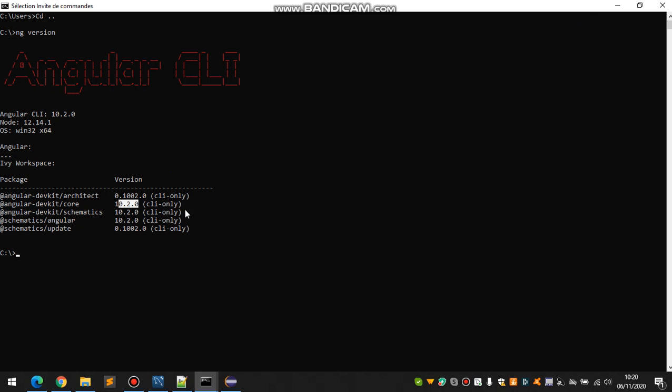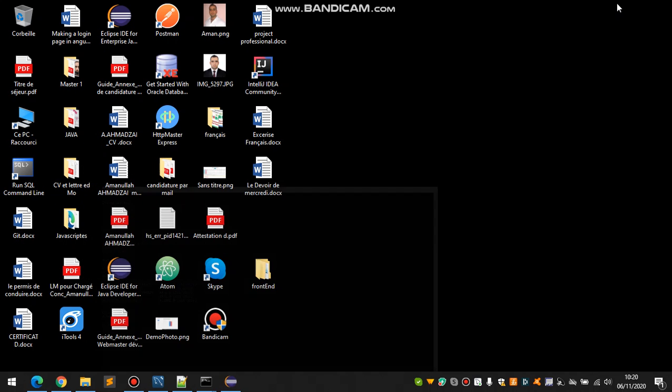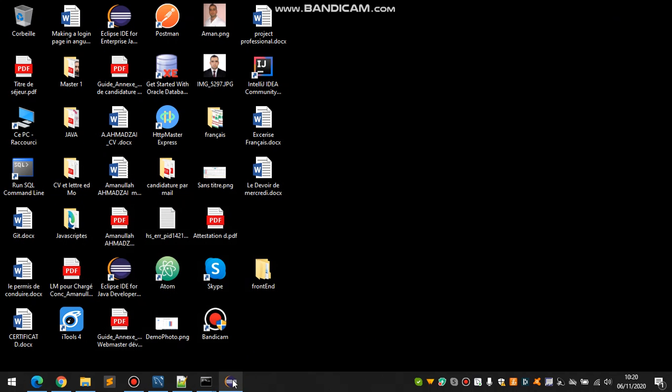Now let's check whether npm is installed or not. If npm is not installed, Angular is not installed either. To check that, type npm -v, and it gives you the result. On my machine, 6.14.2 is installed. So that is a little bit of information about how to create an Angular project.